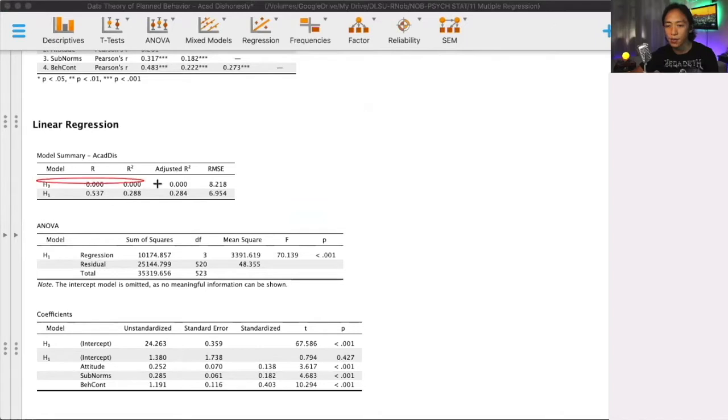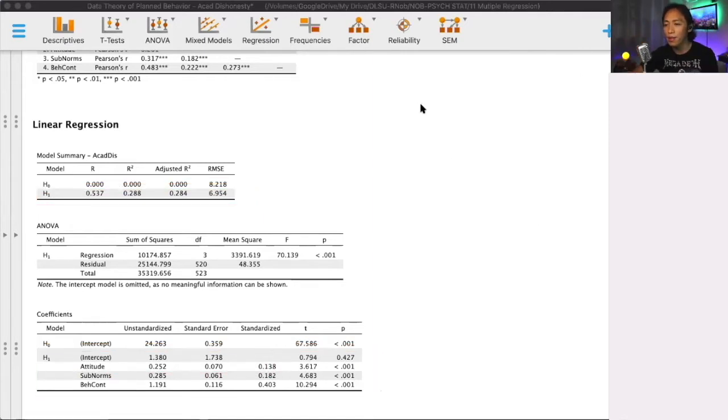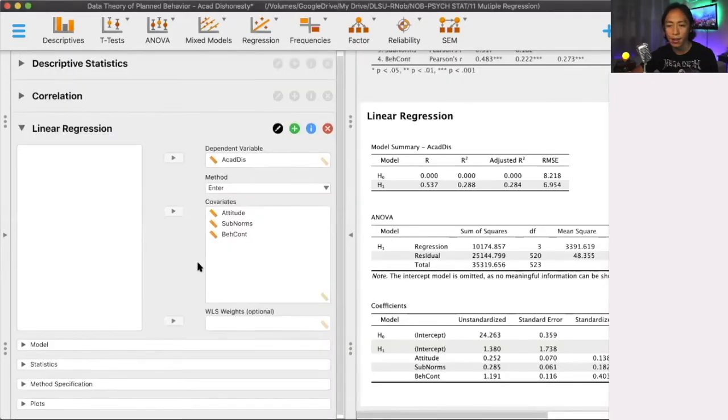We have this null model and our alternative model. You also have it here, there, and there. So basically what you want to do is simply ignore this part, especially if you're just running simple multiple regression. So you ignore that part and you ignore that part. The part that we care about is this and this. Now, if you're asking, what is that for? This kind of table is important if you're running hierarchical multiple regression.